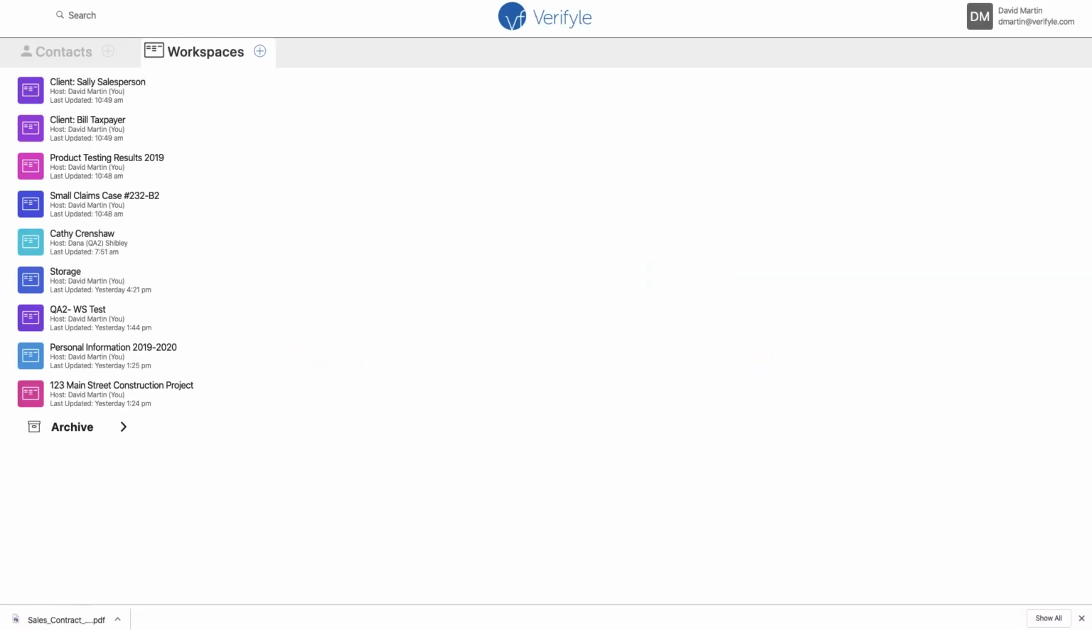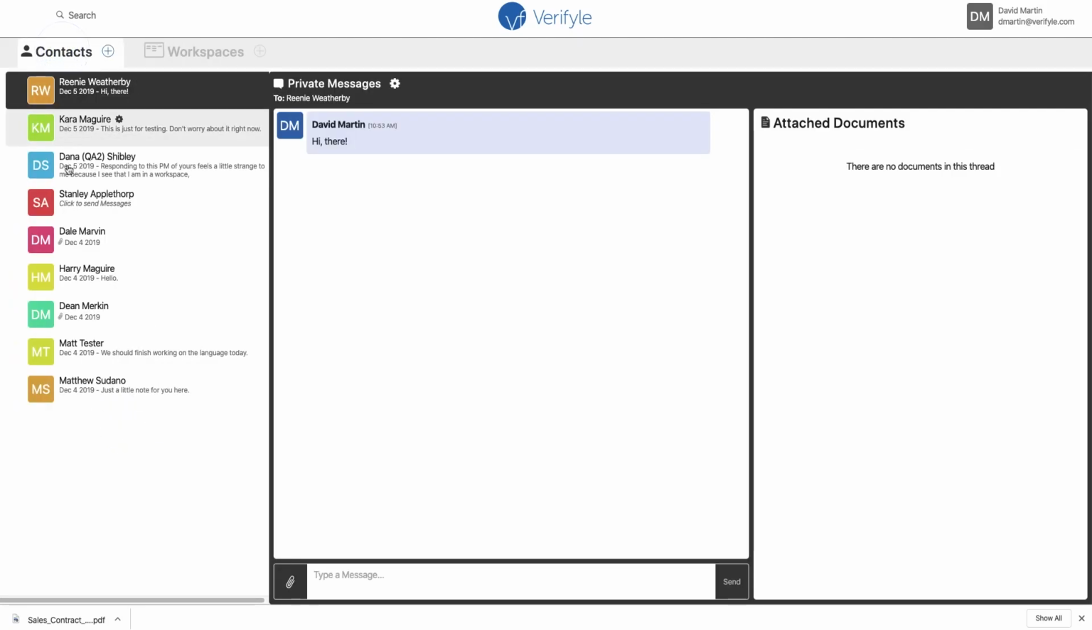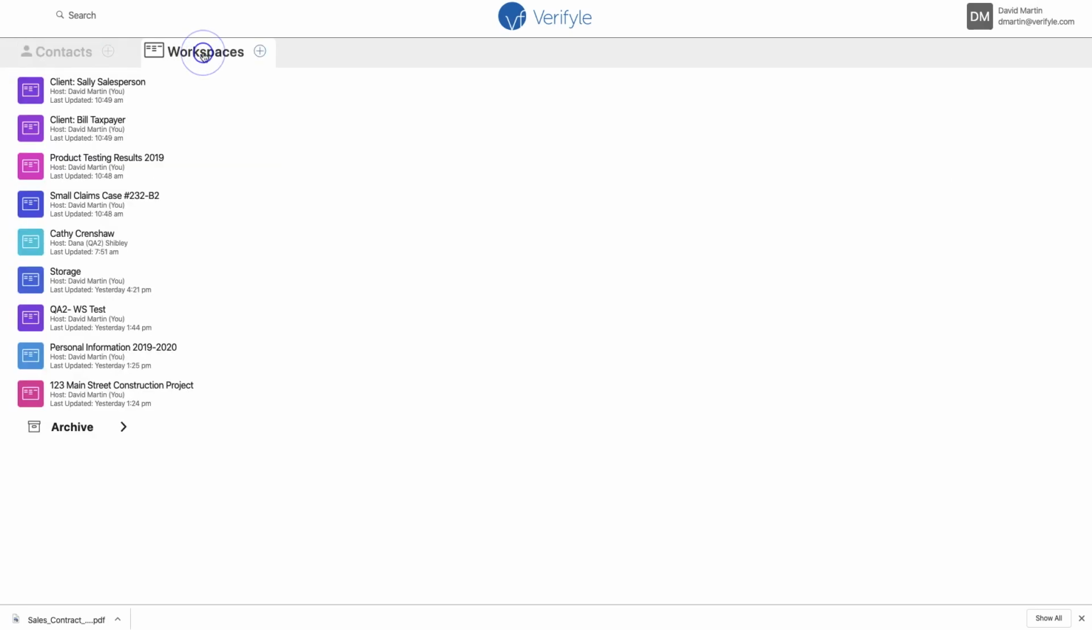This is my Verifyle home screen. You can see all of my workspaces here on the left. I've got a few of them archived, and I can access the archive by clicking this little arrow. I can also see on my home screen that if I click on the Contacts tab, I can see all of my Verifyle contacts here. So I'll go back to the Workspace tab.